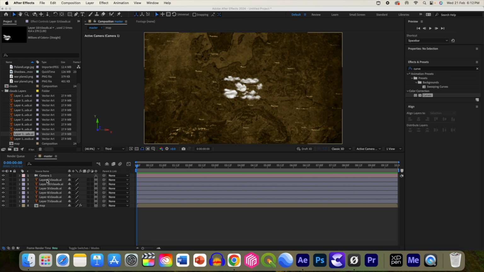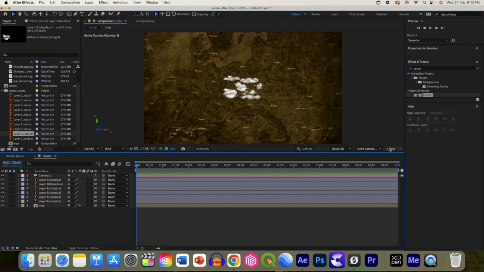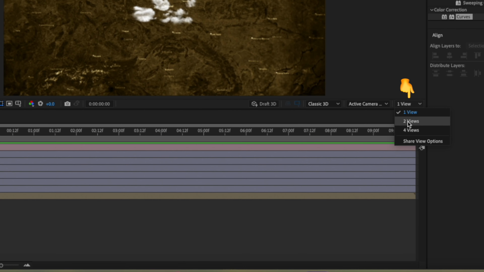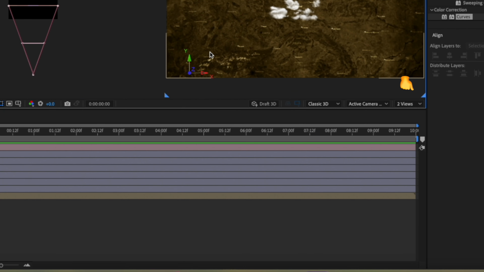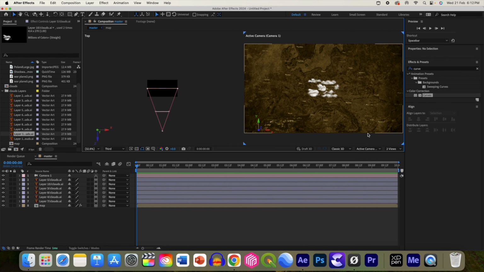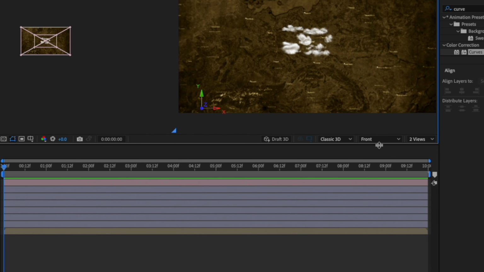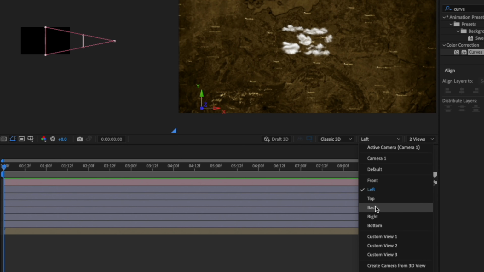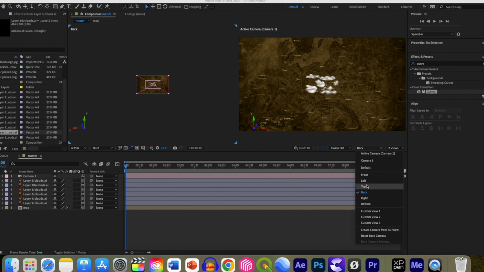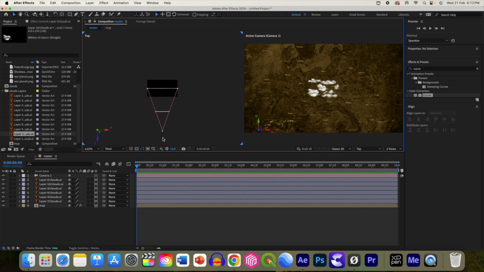Alright, so we have the camera. Let's change it to 2 views. From here you can change to 2 views. Now this is very useful. This is the active camera view and this other view is the top view, or you can change to front, left, or back. I usually prefer the top view. So this is the top view and this is the bottom.